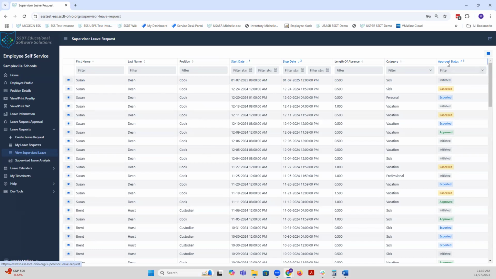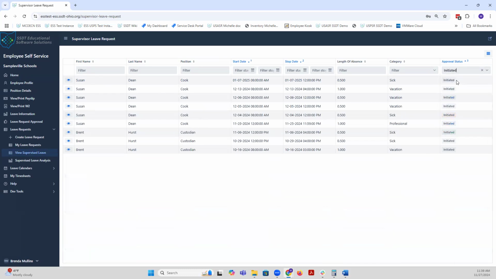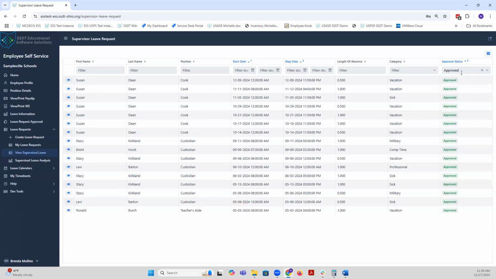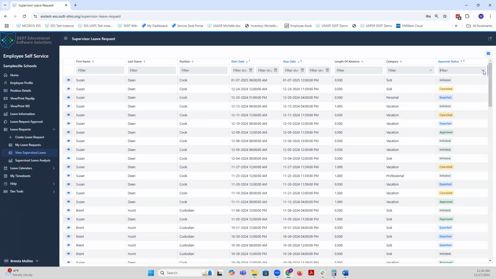So just looking here at Susan's information, we'll see all of her leave requests, and here is the approval status. You can filter if I just want to see her initiated ones. These are the same ones that should be sitting out there underneath the home screen, waiting for me to approve. If I want to see what's been approved, I can just select that approval status, and it will show all of her leave requests that have been approved. If I want to see what has been exported out of ESS, I can click on exported, and it will show that information in here.